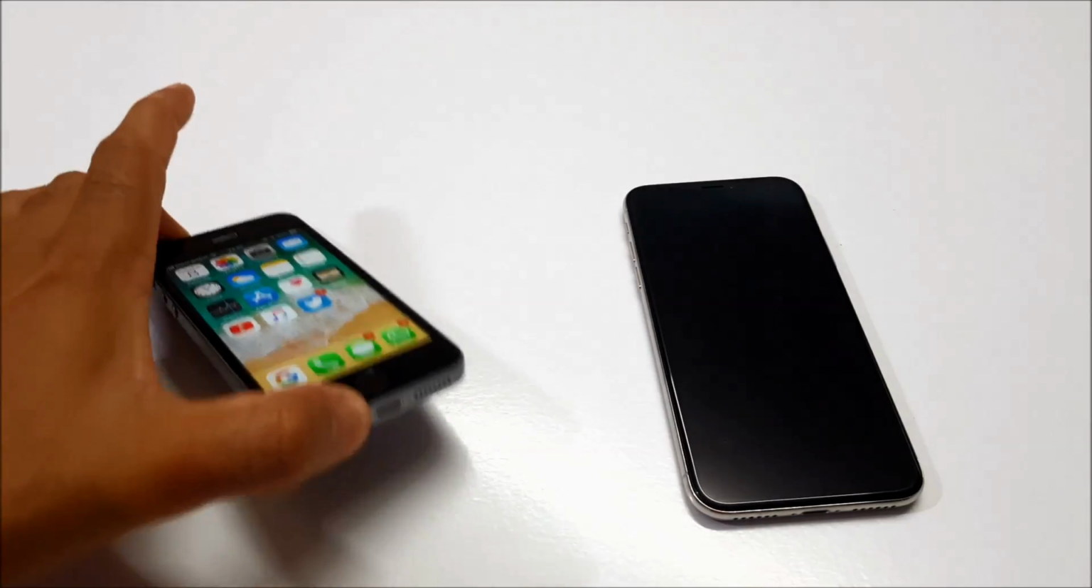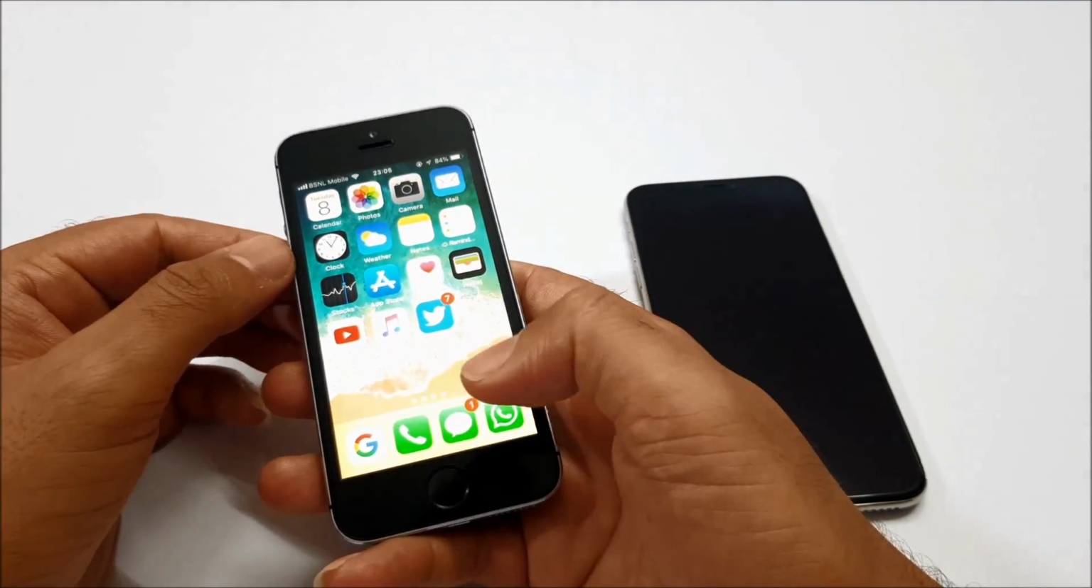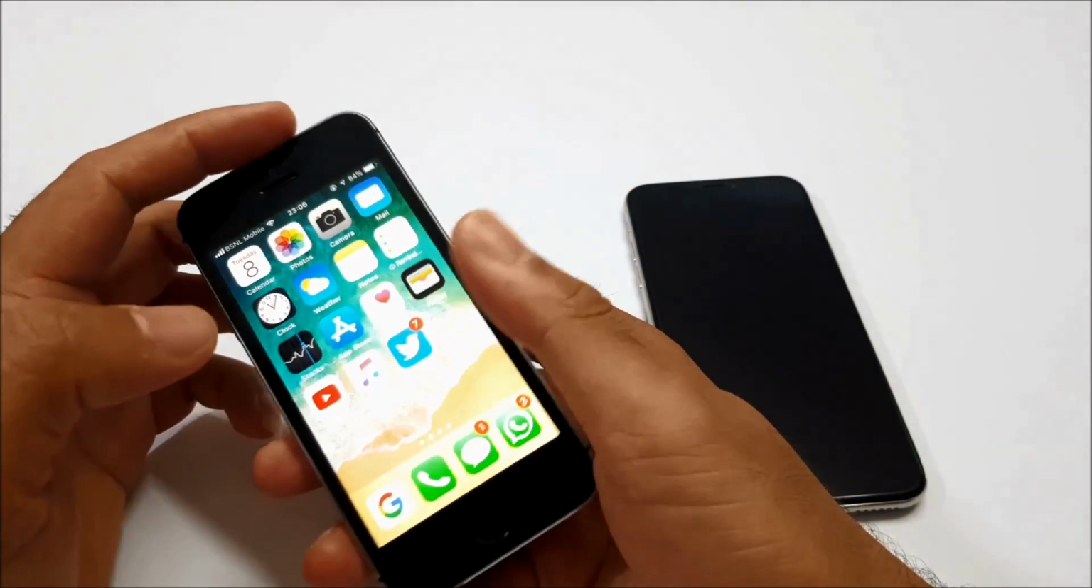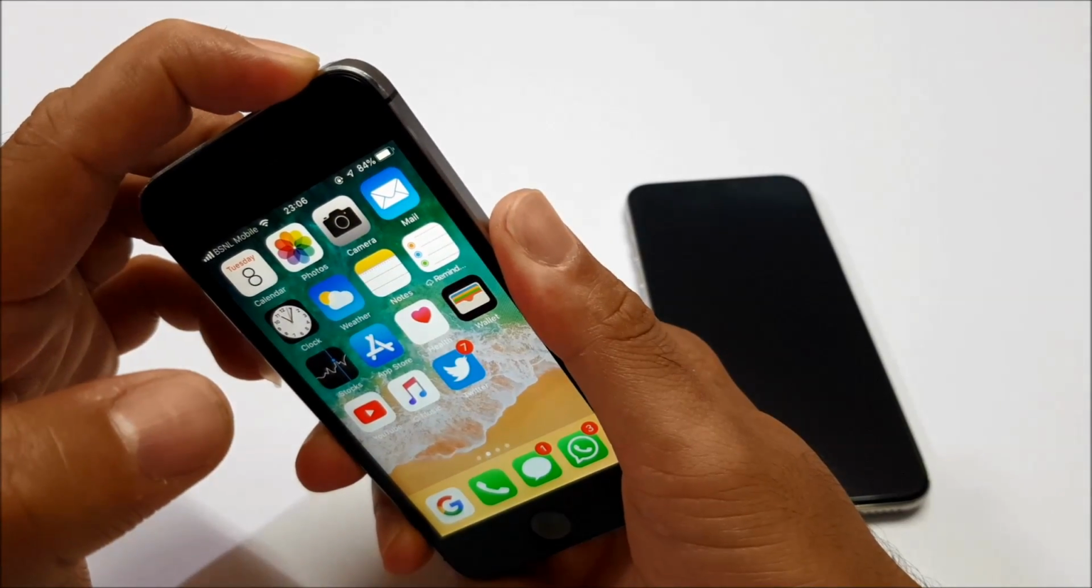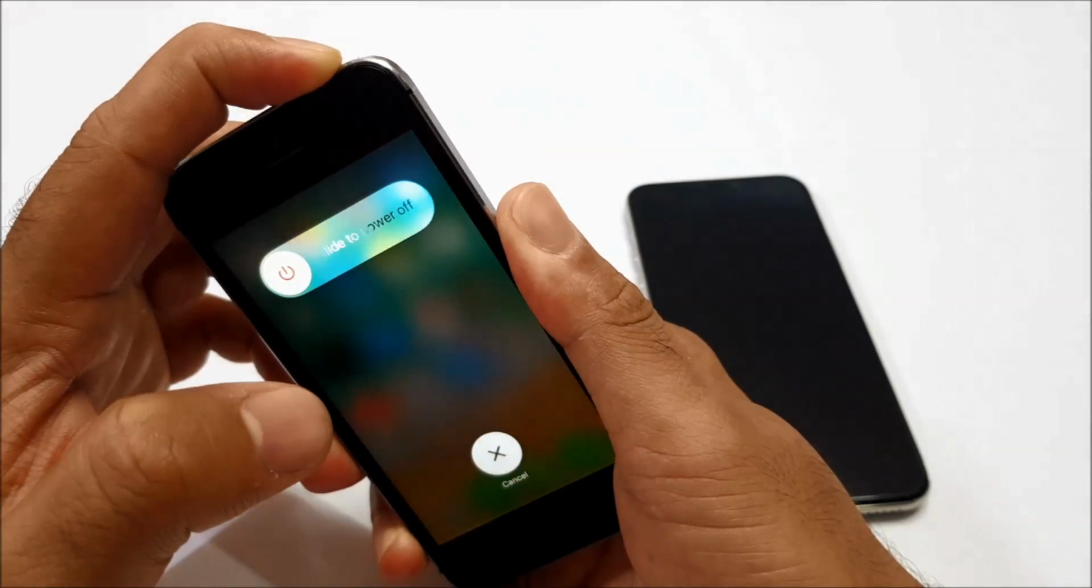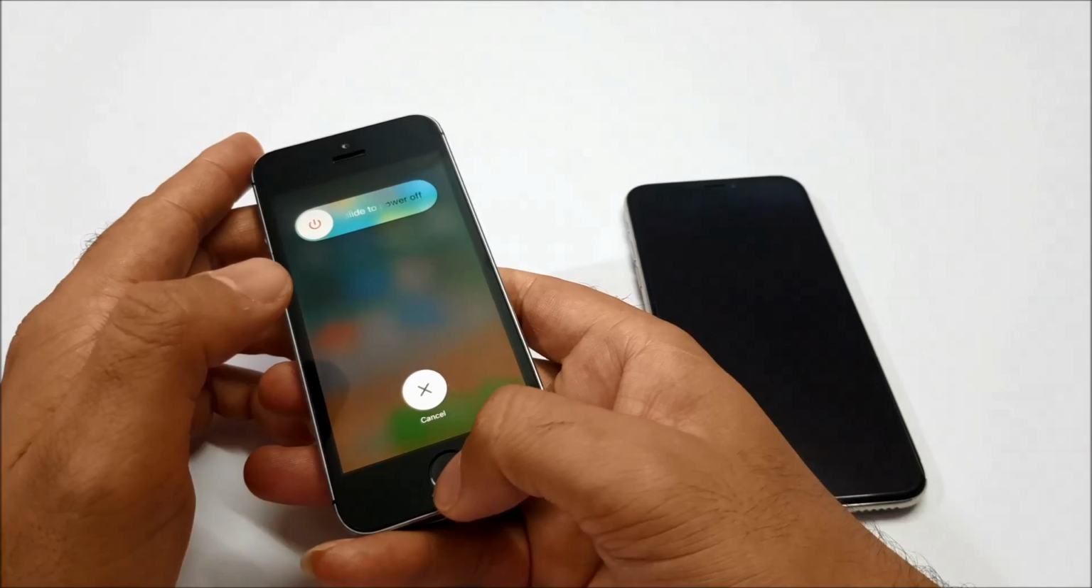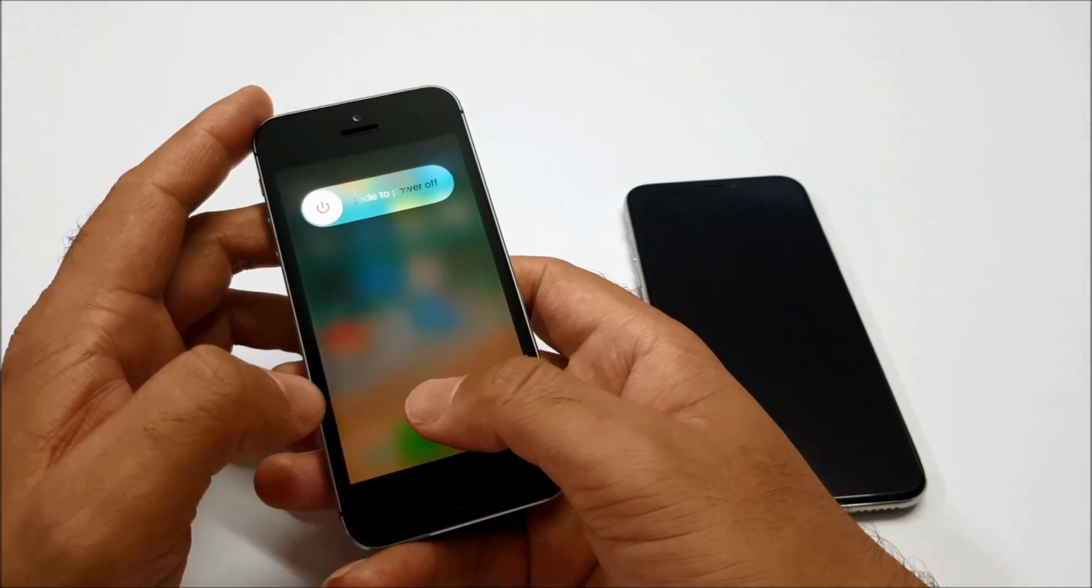So in this phone where you have a home button, it's a very simple process. All you have to do is click on this power button, and when you see the power off menu like this, you have to click on the home button. But I'll show you guys with an example.